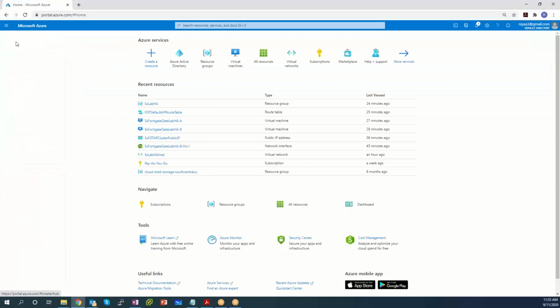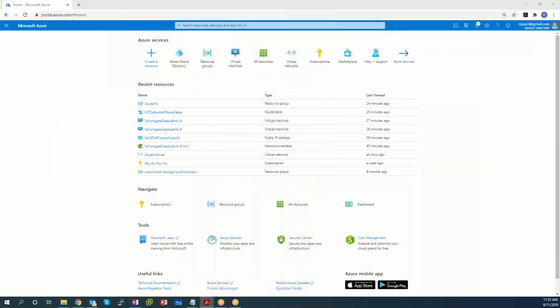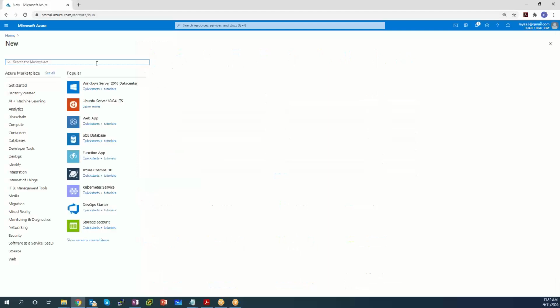Now we're going to use an ARM template to deploy the environment that I just described a moment ago. A bit earlier, we saw that we could go to GitHub and we could find ARM templates there. Something that's a little bit unique about Azure versus AWS is that there are ARM templates embedded in the Azure Marketplace. So you don't always have to leave the Azure portal to use ARM templates. So what I'm going to do is I'm going to say create a resource. And we're going to look for the resource. We're just going to search for FortiGate and see what we find for active-active with a load balancer.